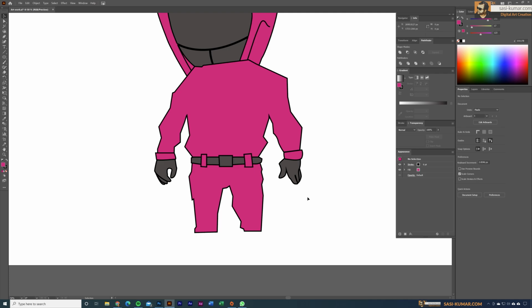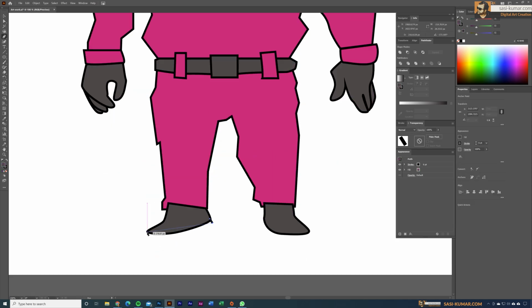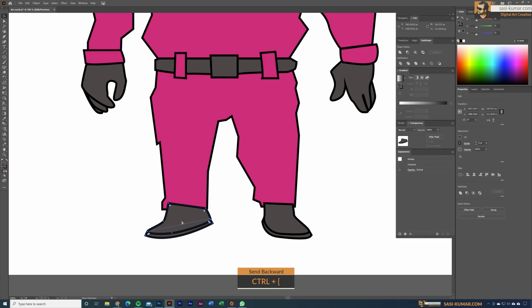And finally, for the shapes, let's draw the shoes. This is really simple, just a shape like this. And again, we can draw a shape below, which is going to be the sole. And in here, I'm using Control and close bracket to send them back. Alright guys, so we have completed our shape.